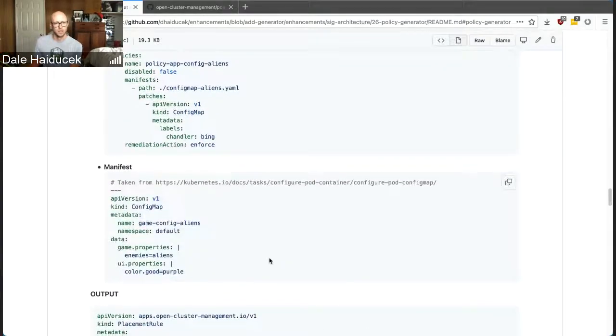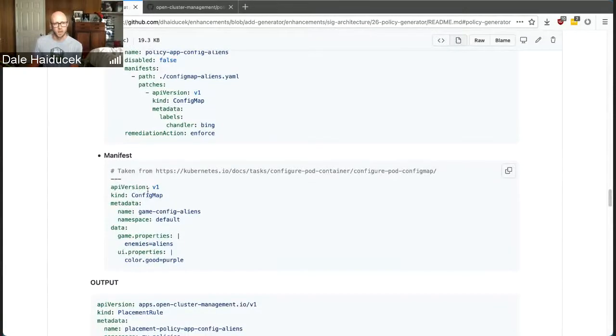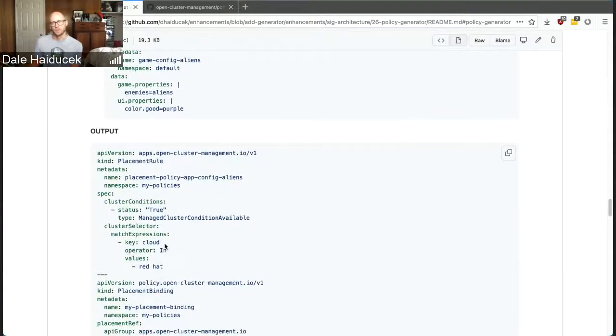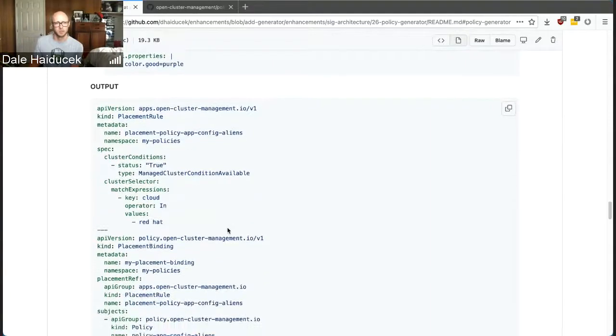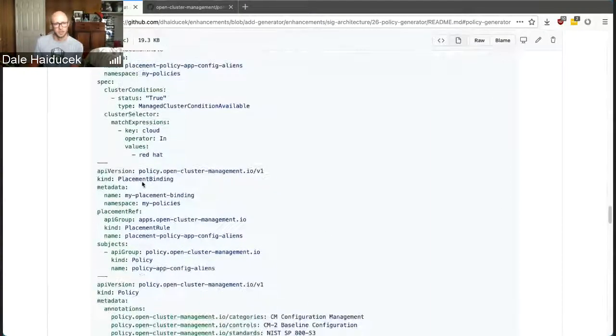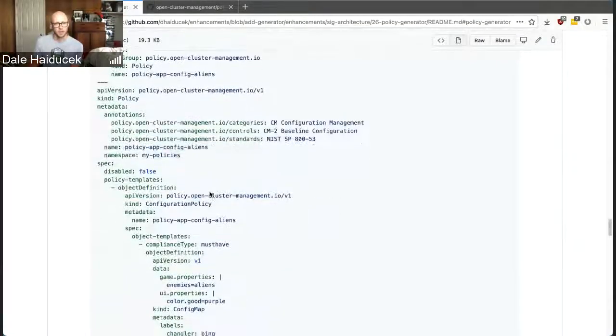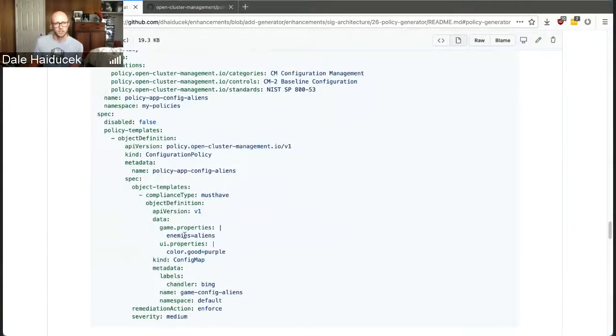And so here's my manifest. It's a config map, it's kind of silly. And then here's the output. It outputs the placement rule. And I realized when I was typing this out, we'll need to update placement rule for upstream, because the placement rule doesn't exist upstream anymore. We'll have to update that to the placement API, but it creates the placement binding, and then it creates the policy. And here's my configuration that it's looking for.